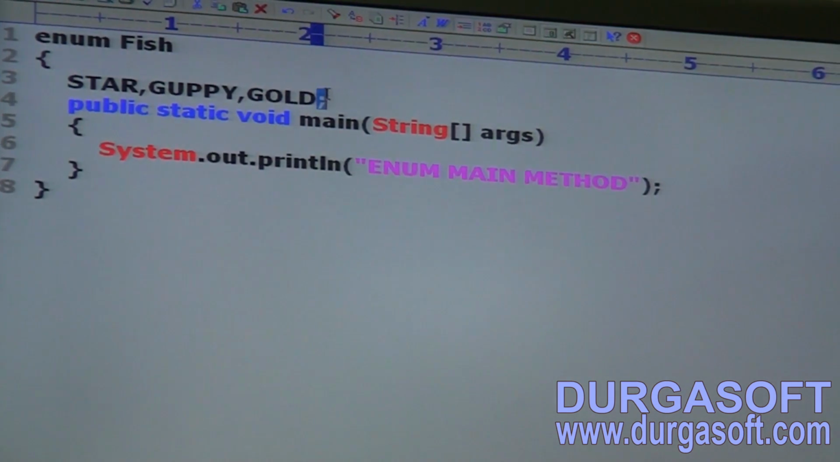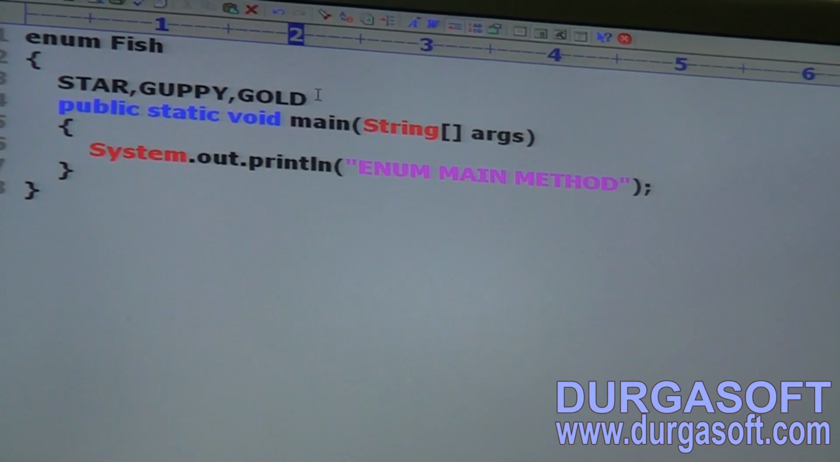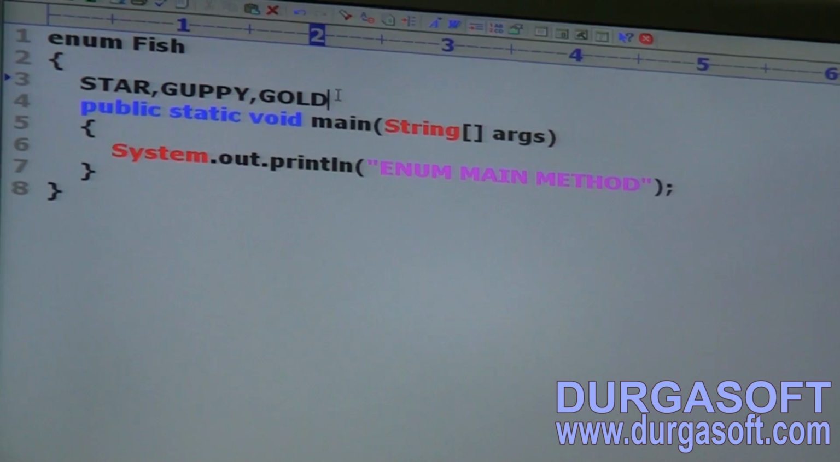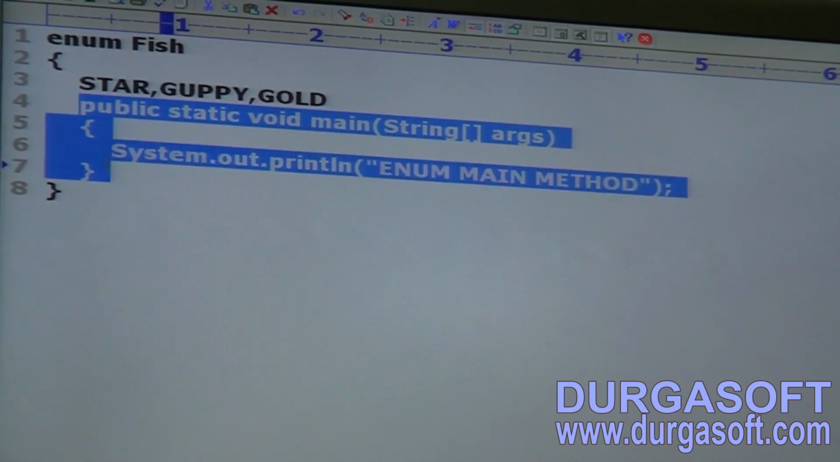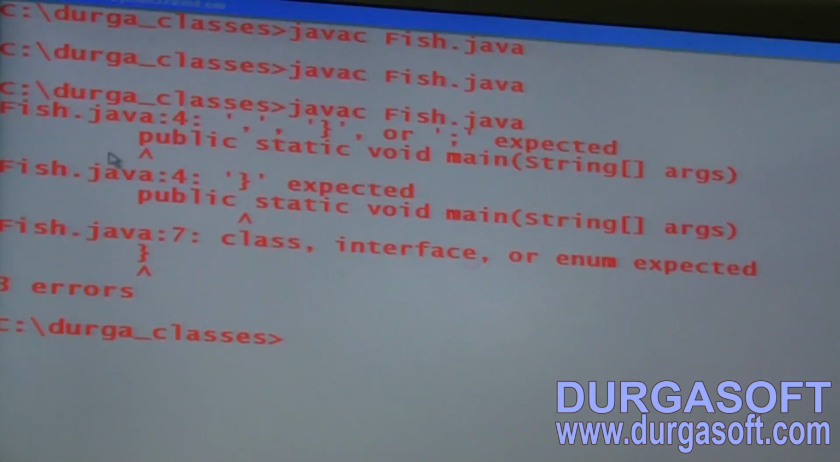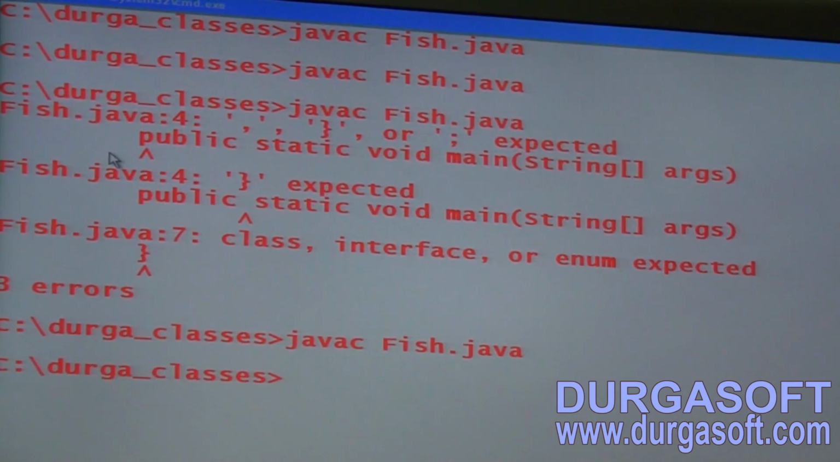Sir, by mistake let me remove this one. Sir, is it valid or invalid? Invalid, compile time error, right? Okay. Now, sir, I'm removing this part. Now is the semicolon mandatory or optional? Only constants are there, optional. Yeah, the code compiles fine.